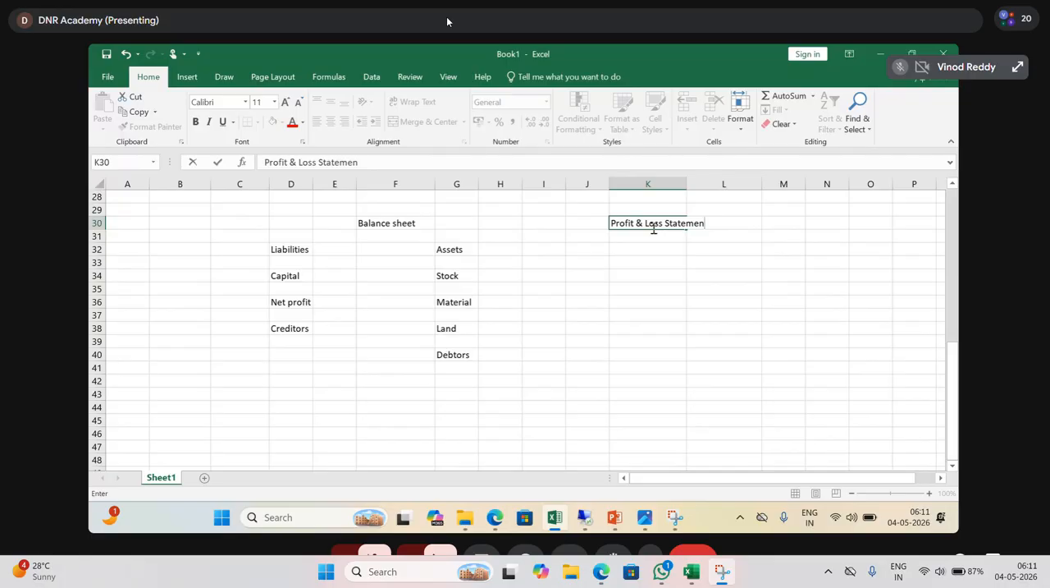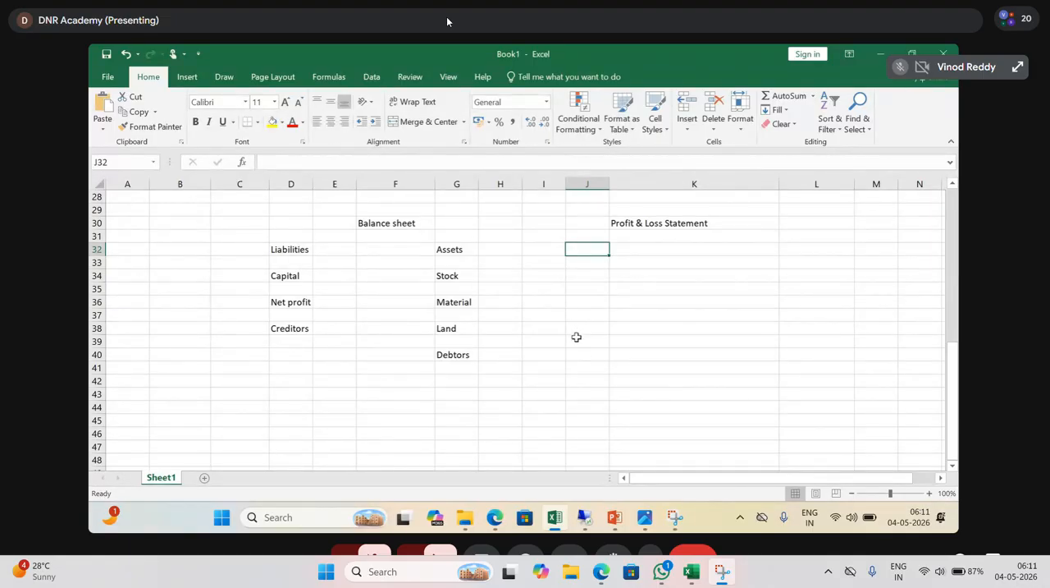In profit and loss statement, which side will give expenses or losses and which side will give revenues, I mean incomes? Oh, none of you are account students. Which side will give expenses and which side will give incomes? Expenses like rent, salaries, correct? And another side we can give.